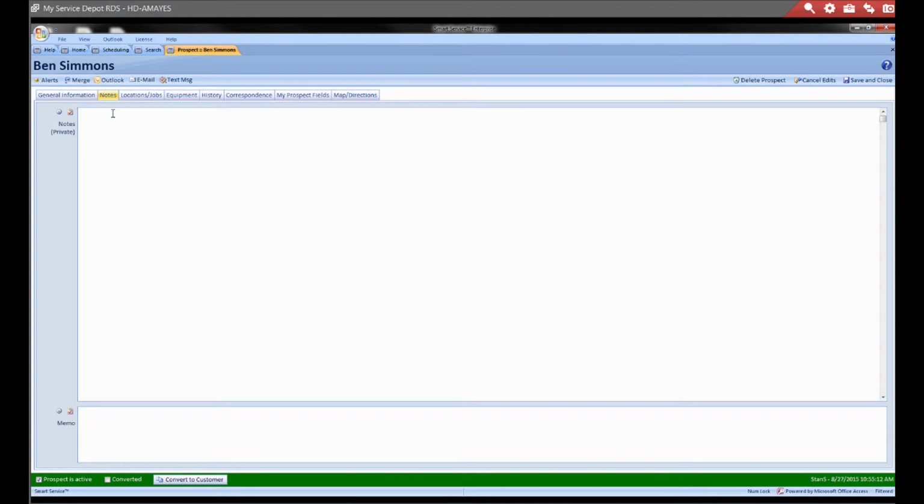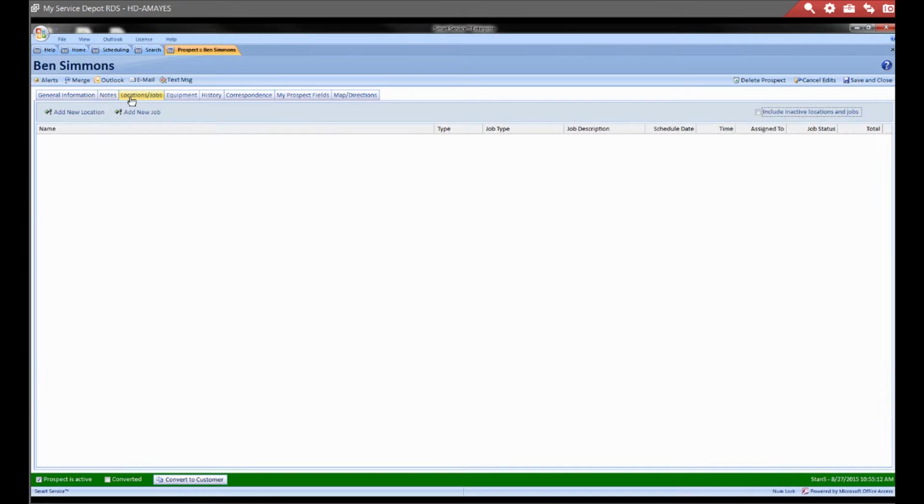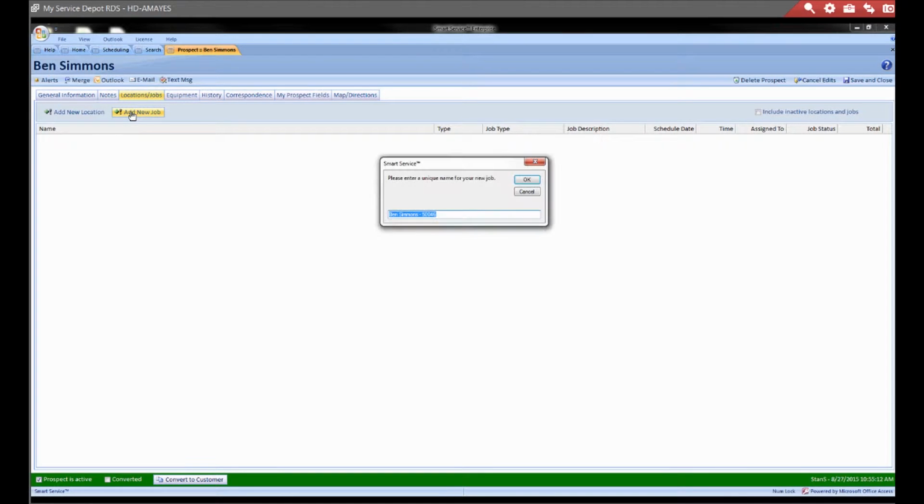Next, we can enter notes about this contact. What are they looking for? Anything special about this prospect or this lead? Next, we're going to select our Locations Jobs tab and add a new job. This is where we'll create the appointment for our estimate.